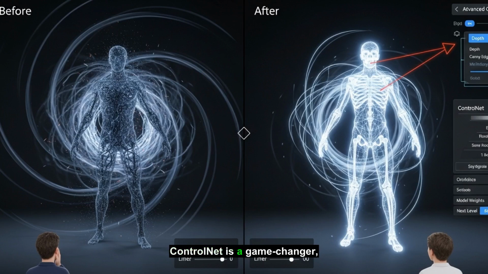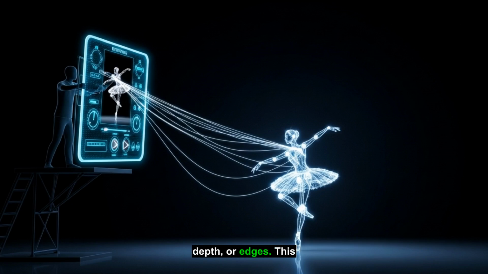ControlNet is a game changer, allowing you to guide generation with reference images for pose, depth, or edges. This ensures exact compositions and styles, until you master its advanced configurations.